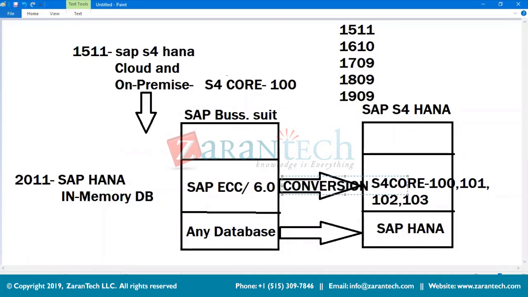Conversion is the process where you're converting your ECC central application to your SAP S4HANA application. We call it the next generation business suite. The second point, we need to talk about the database.